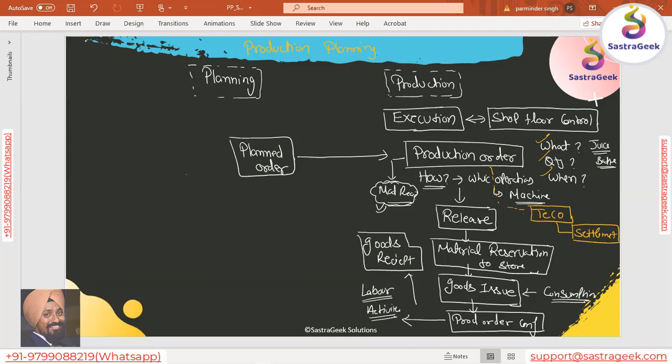So those decisions would be coming from the planning side. Now I will be discussing and explaining what are the things which will be covered from the planning side. So the planned order is one thing, which will help us to generate a production order, but in planning we'll be using multiple different tools. Okay.